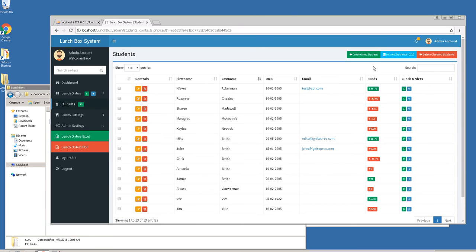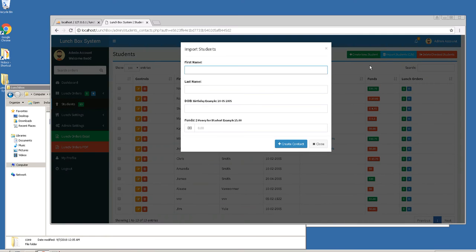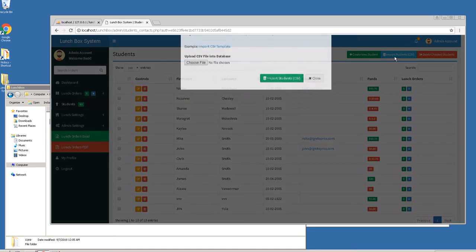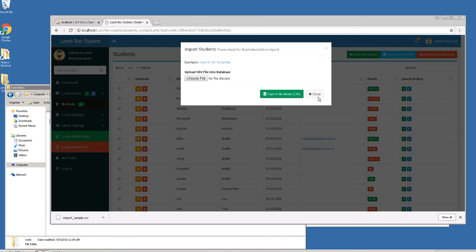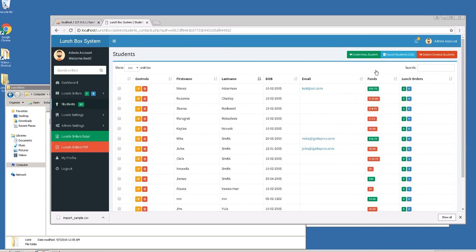And here, while we're in the student section, this is where you can create a new student and give them funds if they need it. You can import a CSV file, and here's a template. Please use the template. And then if you need to delete a whole bunch of users at one time, you can do that as well.